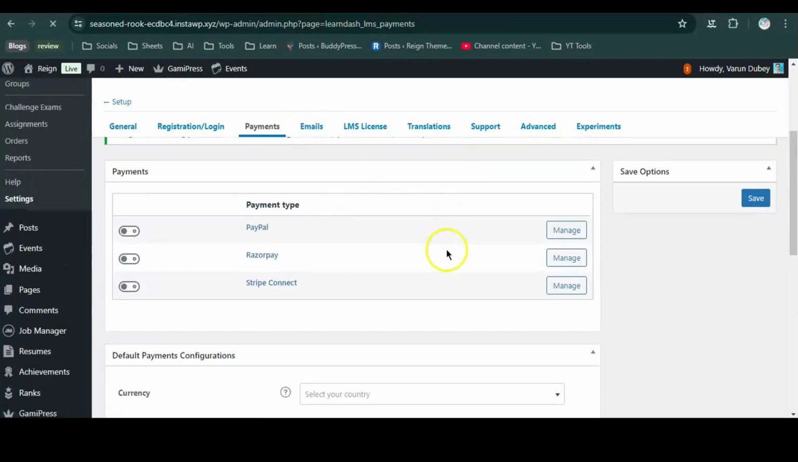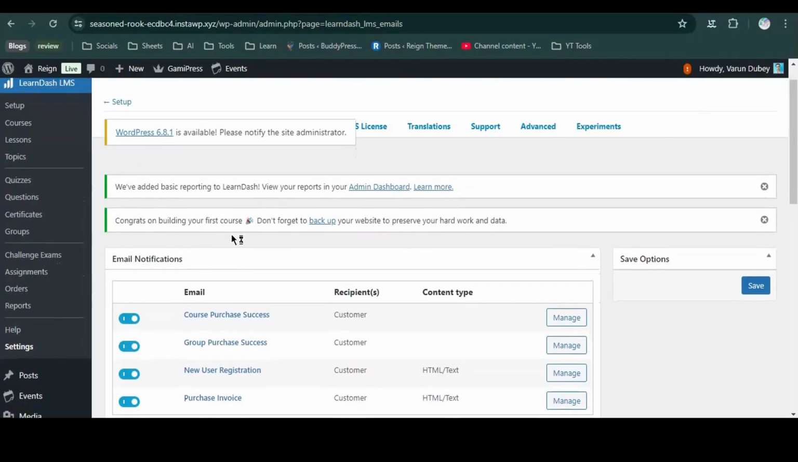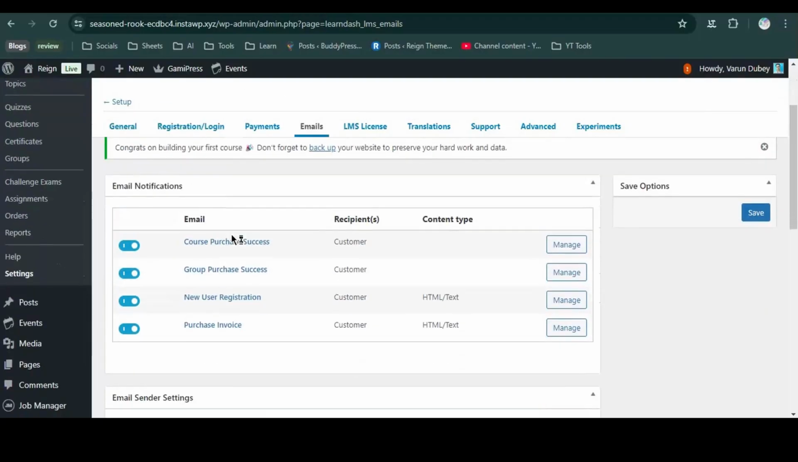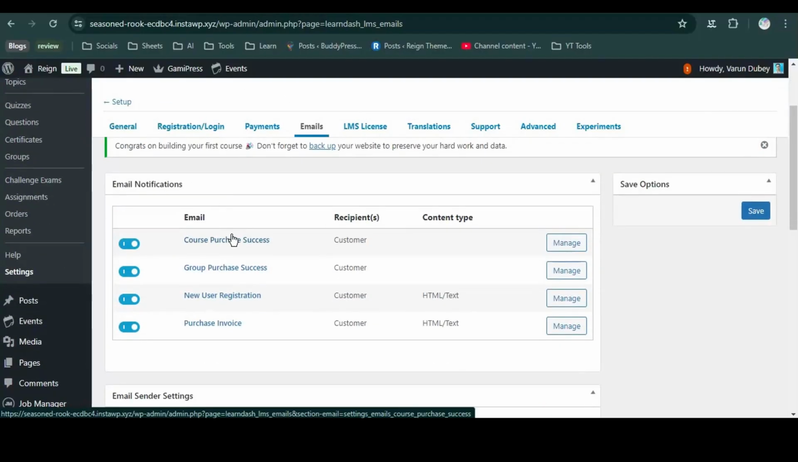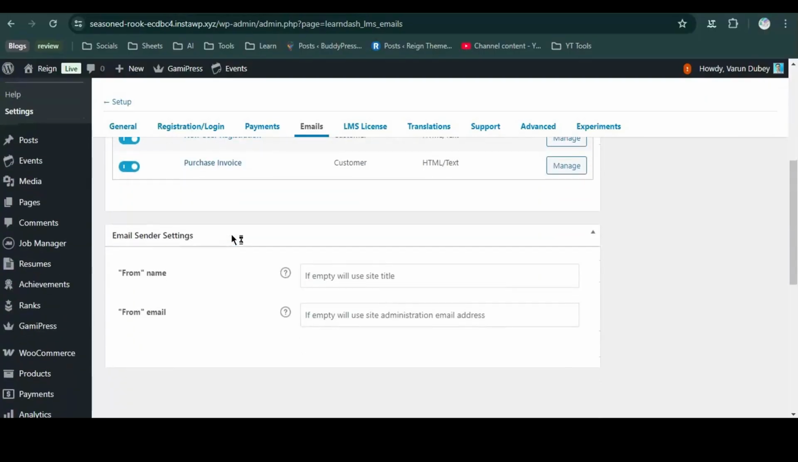Going to the email section. Now under the email section, you can set which email will be sent when. So like if there's a successful purchase of the course, the email will be sent to the customer. Then you can also send the invoice. Here you can set the name and from email.